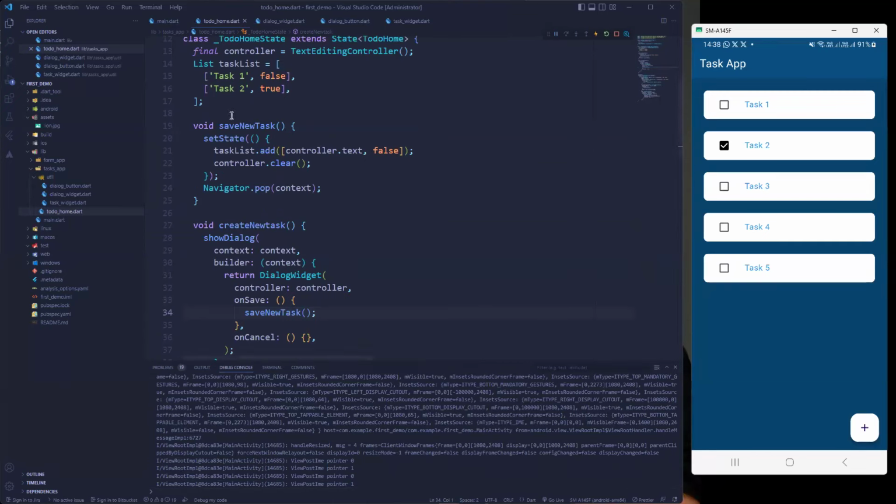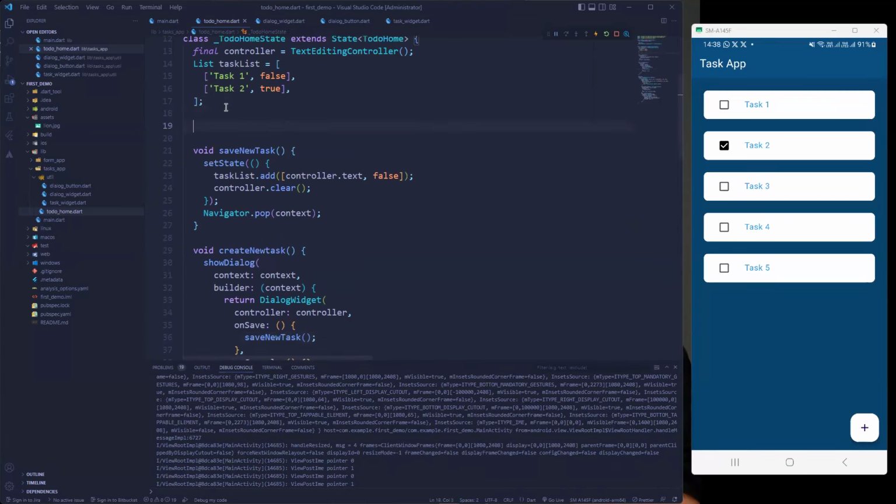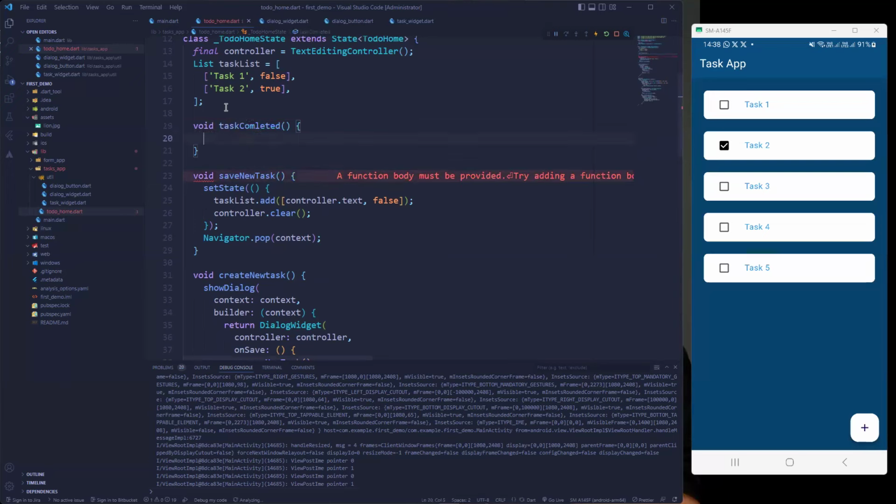So I'm going to create a function to do that. Let me call it finish task or task completed, right? Now, what we basically want to do is change the state of this from true to false or false to true. That's basically what we want to do.